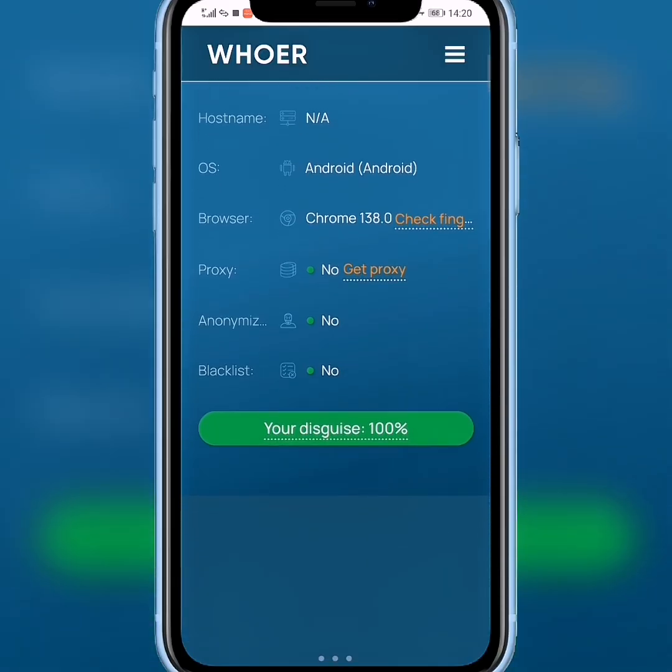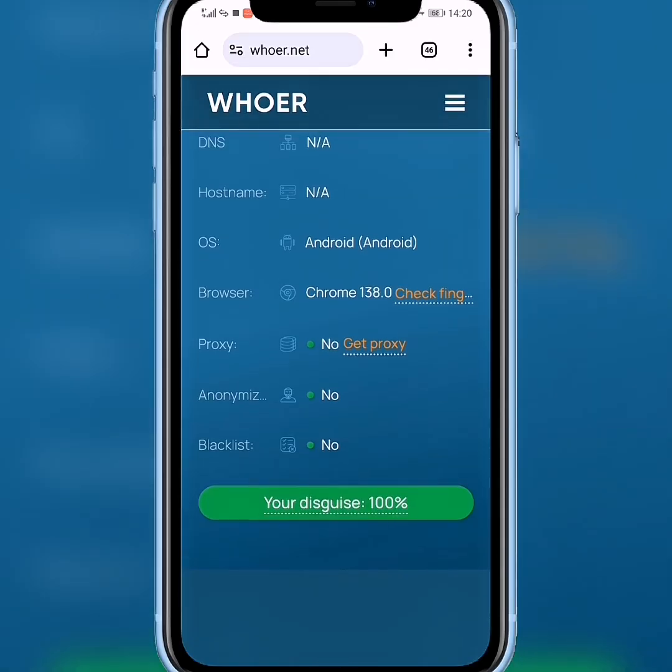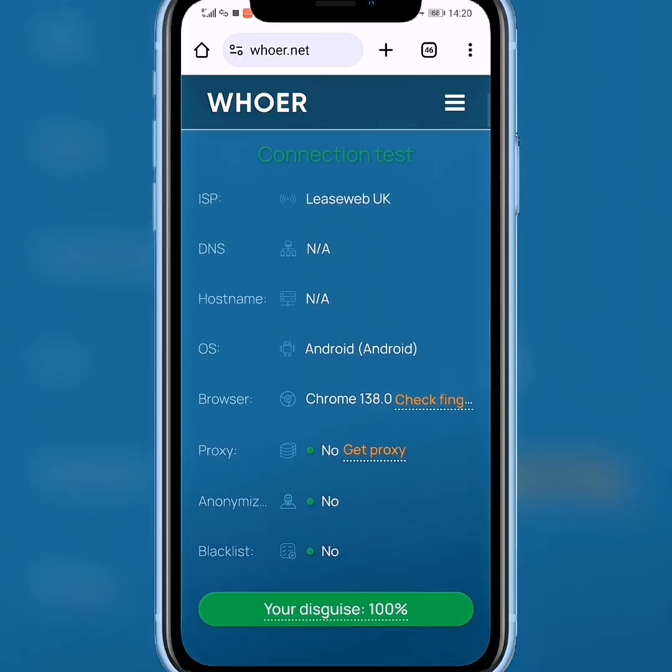So now over here you can see that our disguise has been successfully changed to 100%, meaning that the residential proxy has been fully set and is ready to be used. So that is pretty much it for this video, and I'll be showing you other websites that you can also get free residential proxies from and use for your online activities.